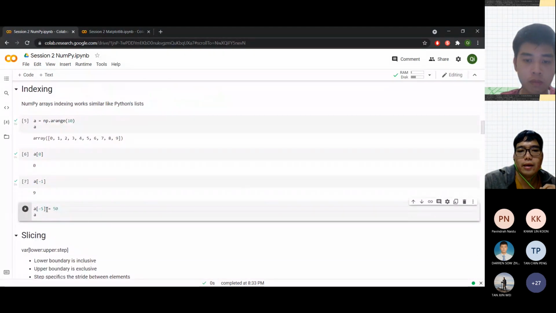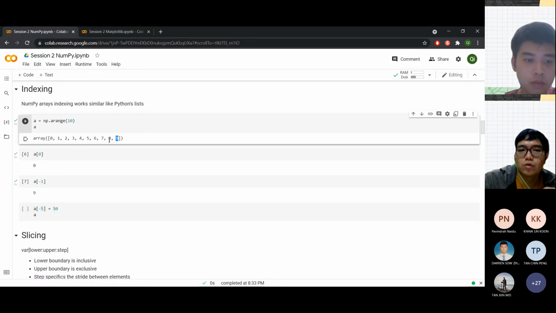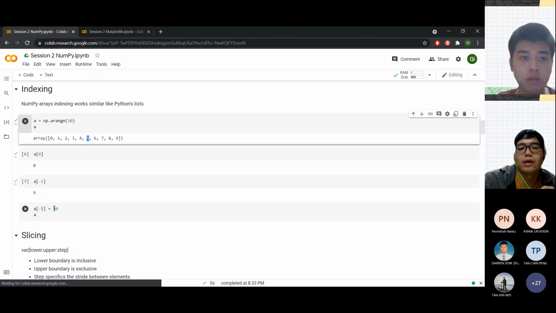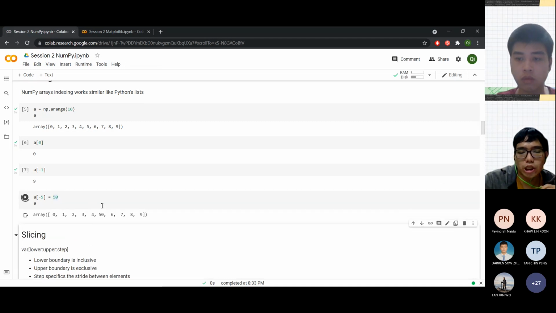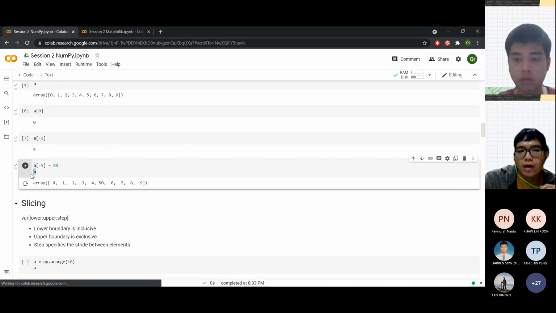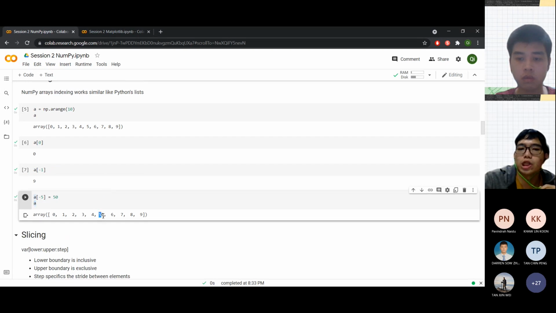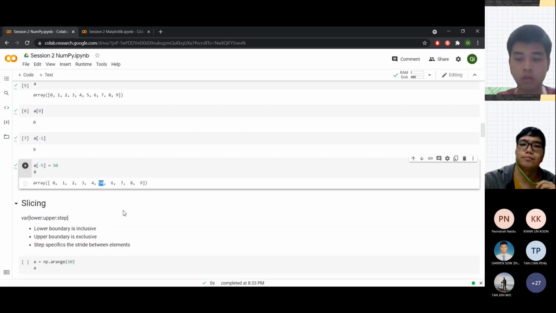Okay, so the third one, we want to access from the back, -5. So -1, 2, 3, 4, and 5. So we are getting the 5 here, and we want to assign the 5 into 50. We want to change the value for the index -5. After changing the value, we just call the A again, this array. So we are changing the 5 into 50.